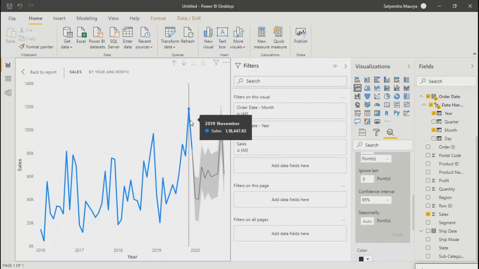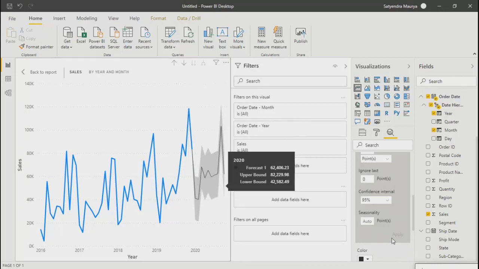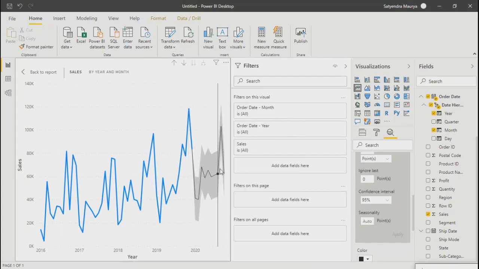And that is the reason even the forecast which has got generated over here has considered that seasonality and it has given the similar trend over here. If you ignore seasonality, maybe it is auto, let's say if you put 0, I don't know.